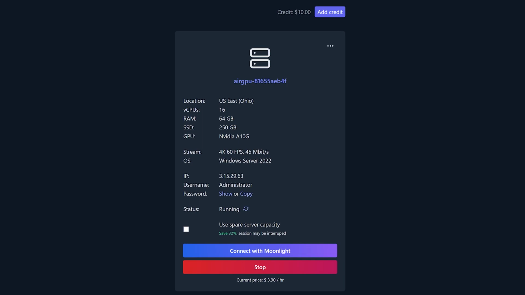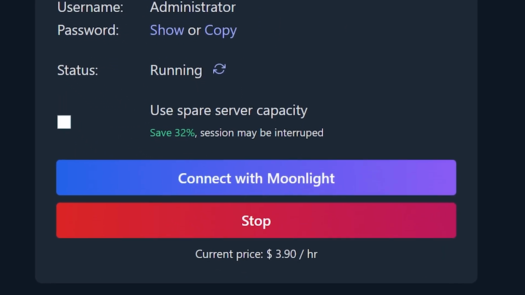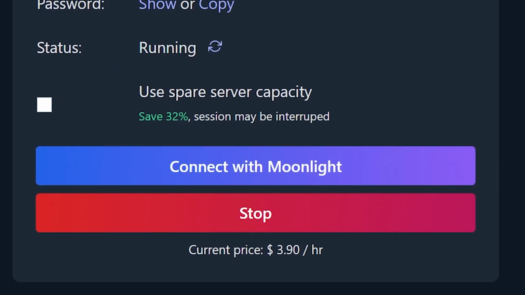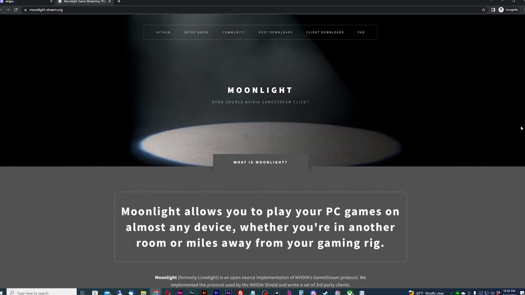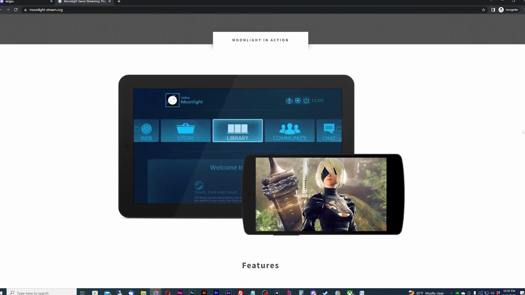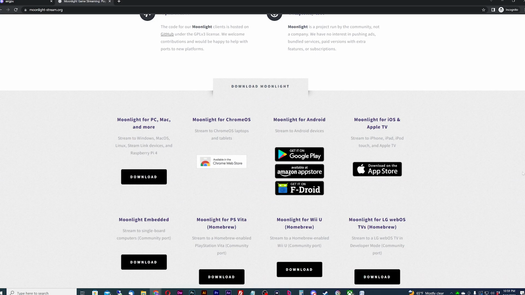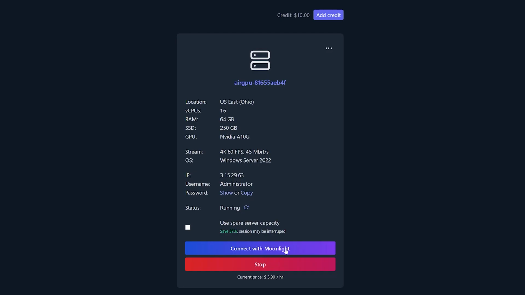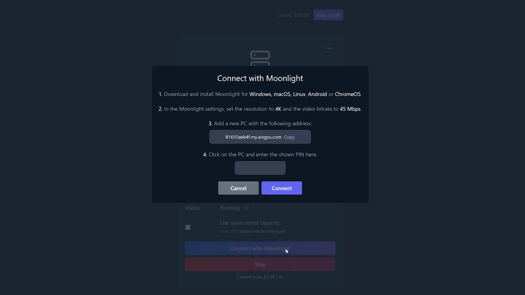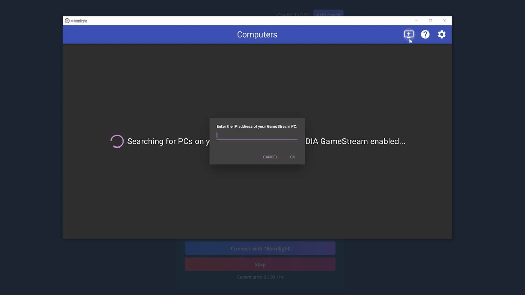You can connect to your machine with popular streaming apps Moonlight or Parsec to play your games. Recently, AirGPU added easy connection functionality for Moonlight on all their machines, so we'll connect using the Moonlight app. If you need Moonlight, go to the Moonlight site and download it for your device. Link in the description. Once Moonlight is installed, hit the Connect Moonlight button. This will open up a dialog box with your cloud PC link. Leave this box up and hit Copy to copy your PC link.